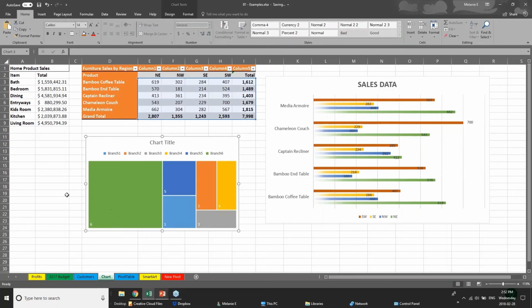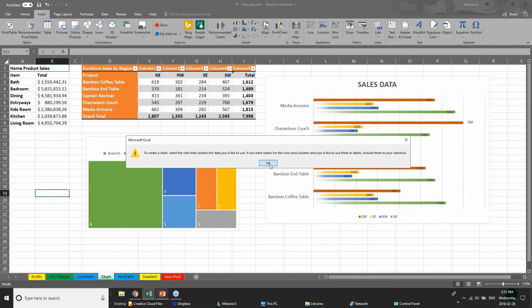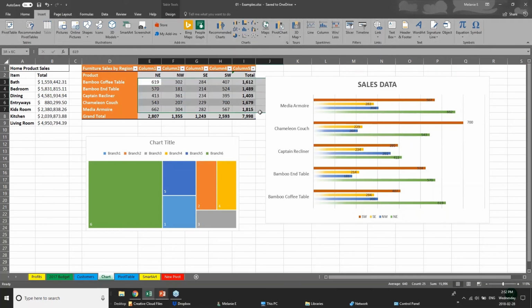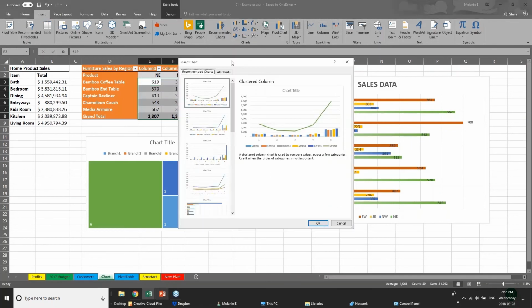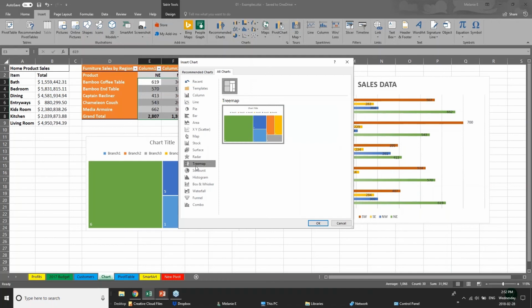They've added some new charts in terms of recommended charts. Oh, I need to pick some data first. Okay, let's go to all charts. The new ones that have been added are waterfall, tree map, and box and whiskers. Again, I'm not a big financial person, so I'm not really sure where this would be used, but I'm sure people who find it useful would find it really handy. And like I said, the tree map in particular, and the sunburst, I found really cool.